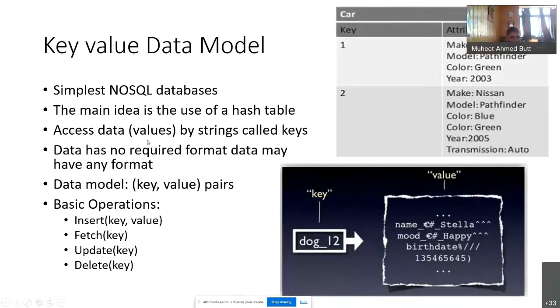Now you access data values by strings called keys. Data has no required format. Data may have any format. Means we need not bother about whether this is, even if it is a picture, this can take it. Therefore, the basic operations are whenever we are going to insert a value, we have to specify a key and a value, because whenever we are inserting a record, we are defining a new key and a new value. But when you have a fetch, you need not bother about the value. You directly have to fetch the key, and based on that hash function, it will directly go to it and retrieve the values which are associated with that key.